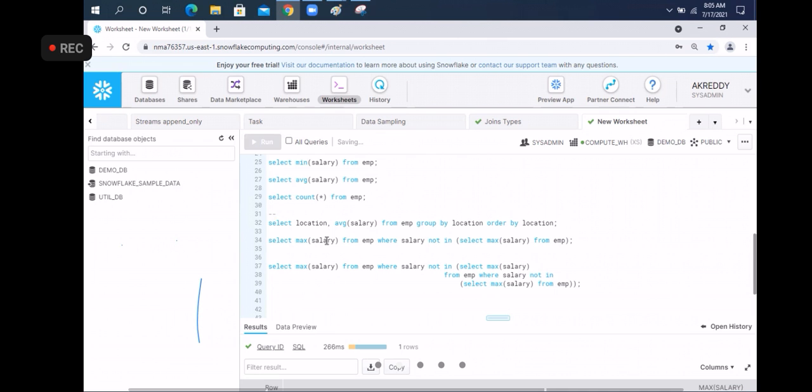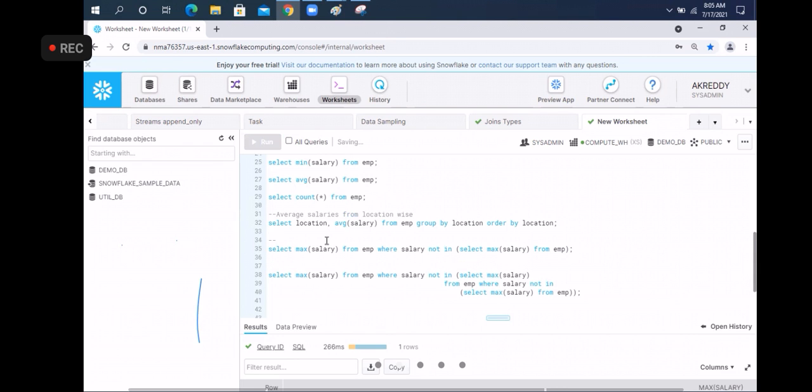So you will get average salaries location wise. This is how you will get the second highest salary. So ideally this third one it won't ask, the third highest salary.